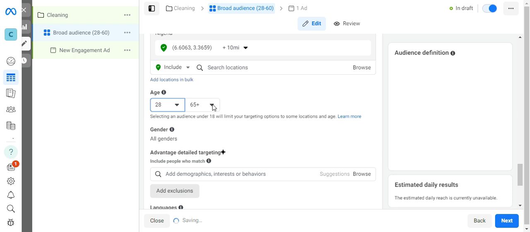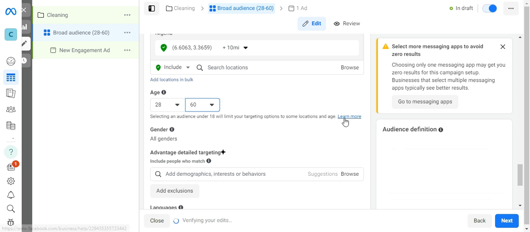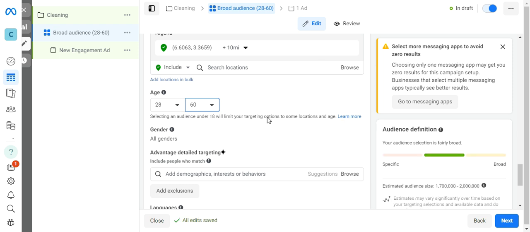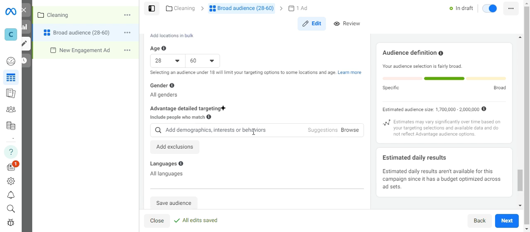And because it also allows the Facebook algorithm to search for the best leads for me, it gives Facebook more numbers to search so that I can get the best result. So I've selected between the ages of 28 to 60. Those are the ages I've selected. And then I'll move down. Okay, all genders, yes. So you want to select all genders, except your business is for a particular gender, which is either a male or a female.